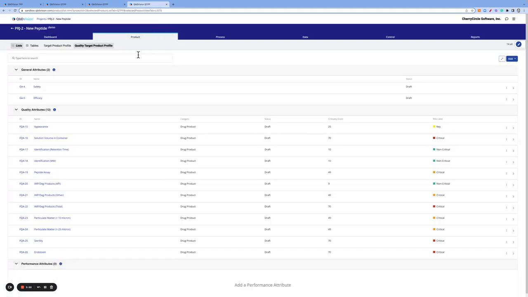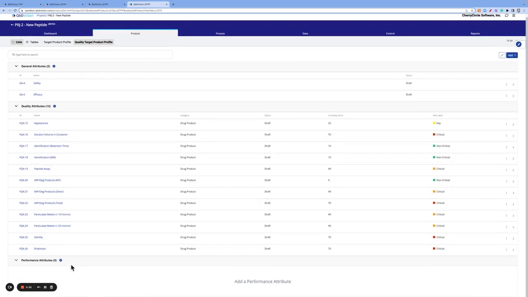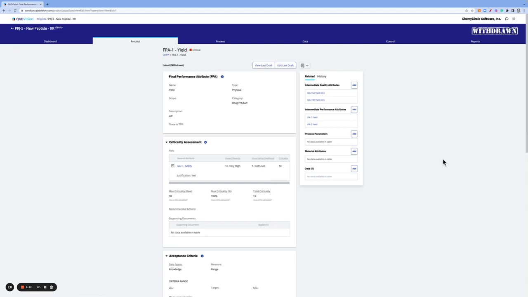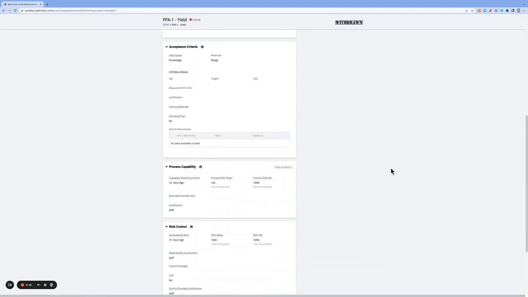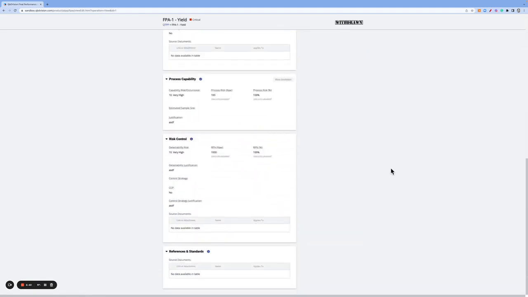Lastly, here under your Quality Target Product Profile are your performance attributes. This section lets you further define your Quality Target Product Profile. Here you will enter the properties or measures of your final product that are not considered quality attributes, but are indicative of its overall performance. Just like in your FQAs, your FPA, or final performance attributes, can link to TPPs and have sections for criticality assessment, acceptance criteria, process capability, risk control, and references and standards.